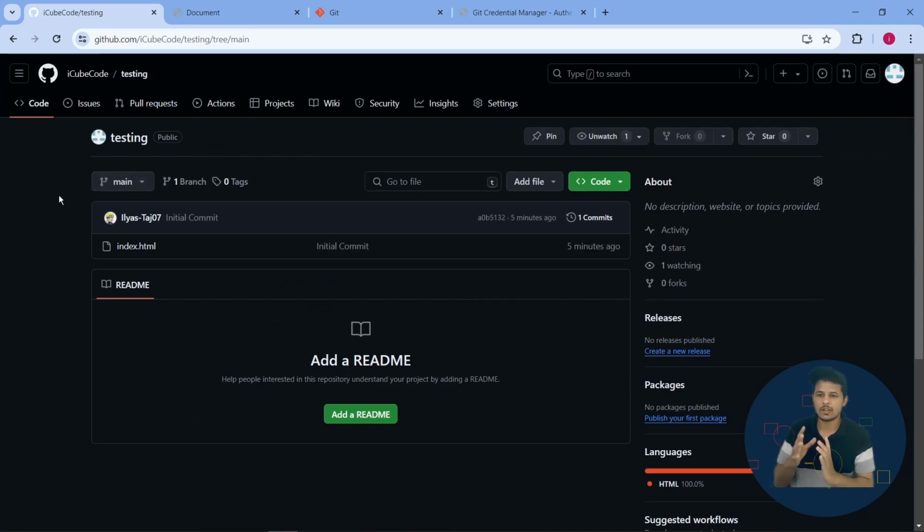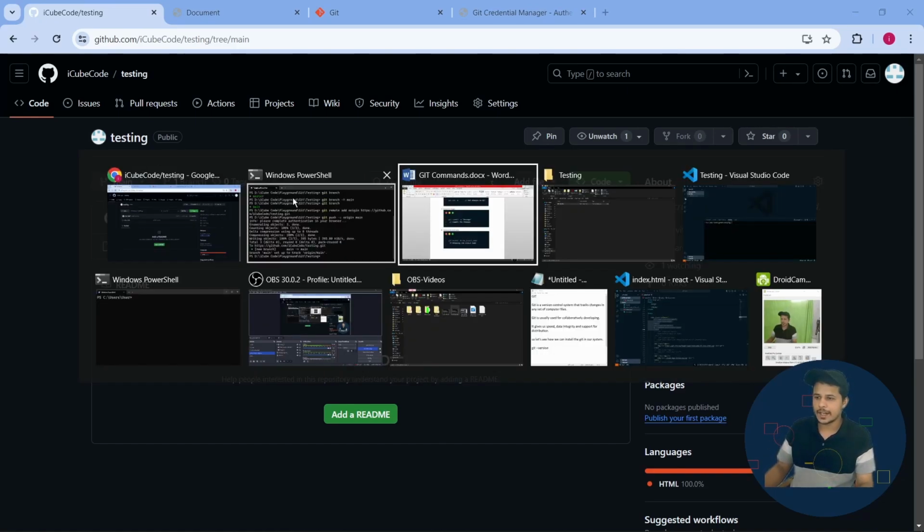This is how we can initialize git. There are other commands which we are going to go through after this, but this is the initialization process, how we can connect our project to GitHub. Now your project is totally connected with GitHub.